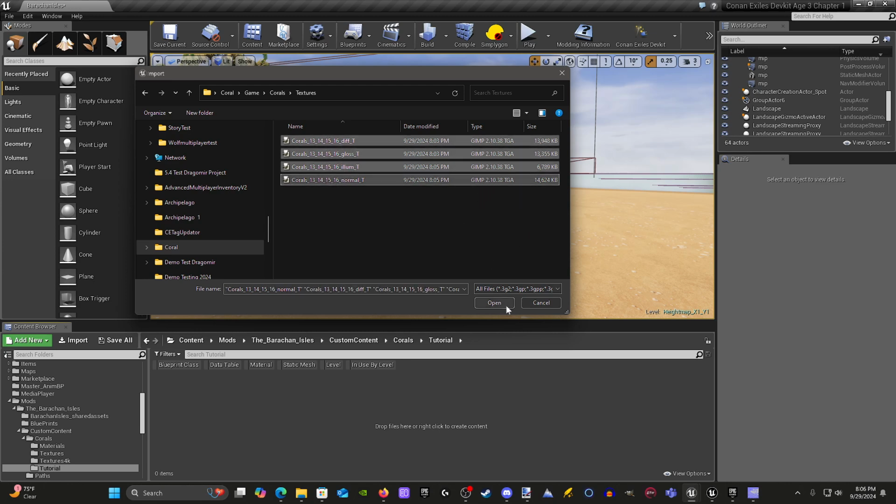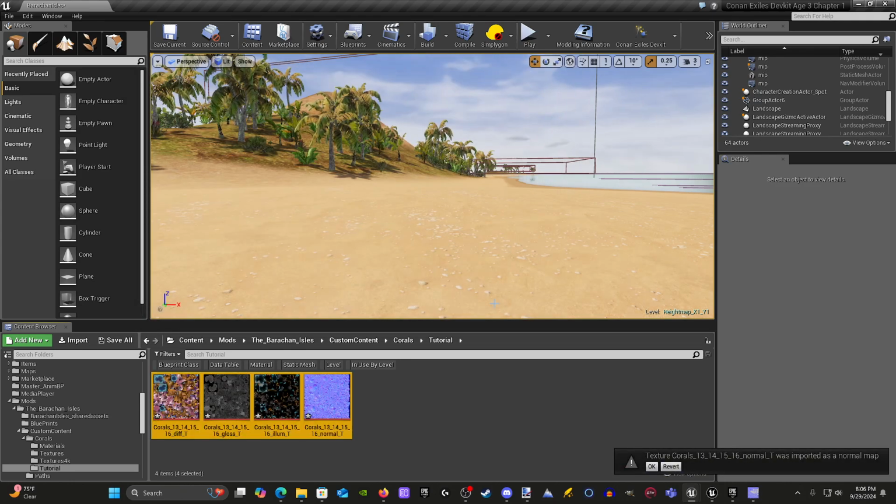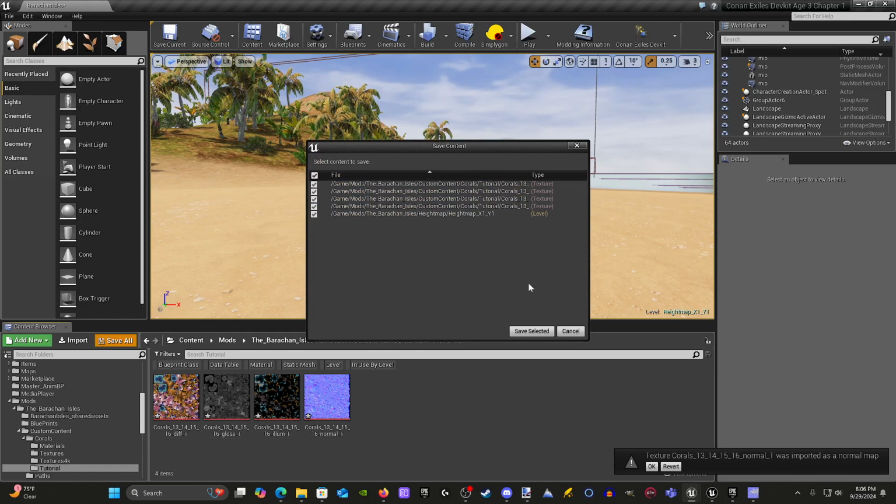Now these are TGAs, so you export the textures in whatever file format and keep them as that. I'm going to hit open. We're going to import them. Okay, so there's our textures. Awesome. Now I'm going to hit Save All on our content browser.